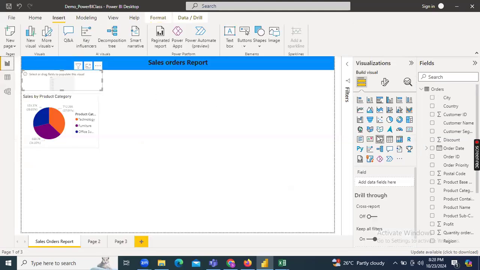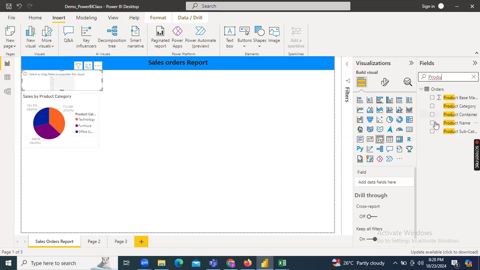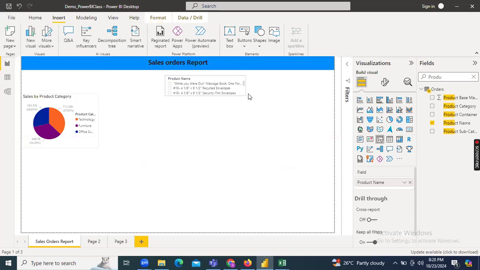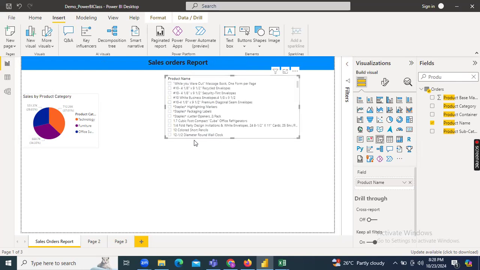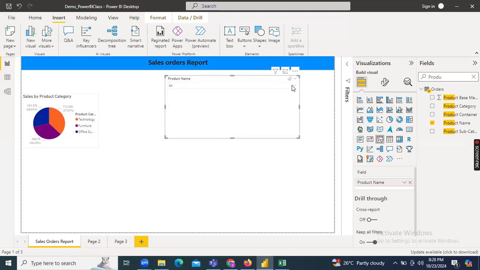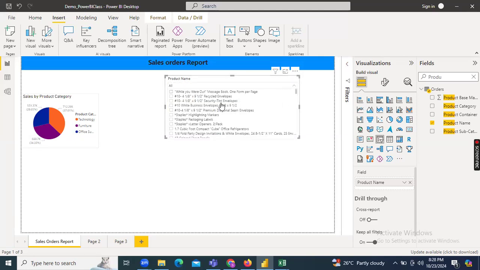So instead of that, we have a slicer option. You can check here product name, and drag and drop over here. See, it will show you a slicer visual. It will show you all the products. Instead of showing this list, we have an option called drop down. If you go here, click on drop down, it will show you. Once you click on the drop down option, you can see all the products.